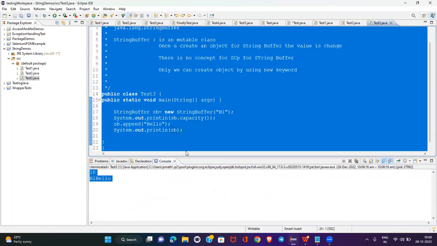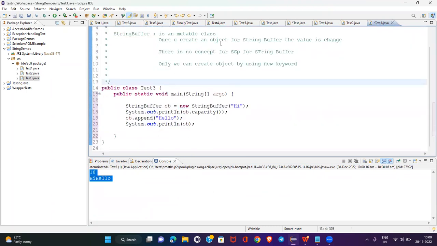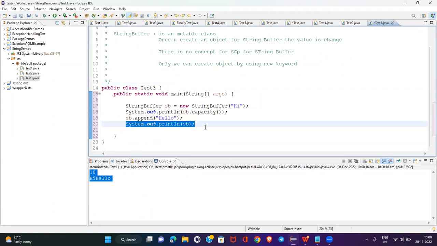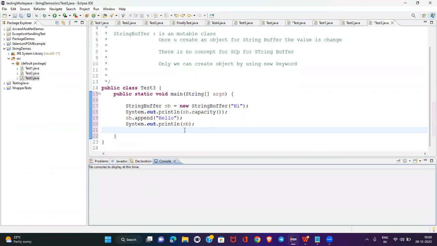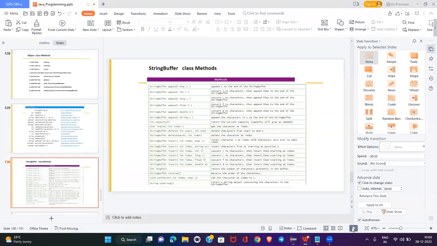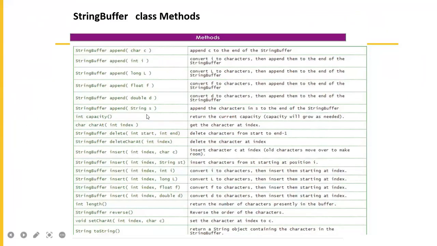So this is the way. Once you create an object, you can change it. It is not immutable. It is a mutable object. Once you create an object, the default capacity for string buffer is 18. So these are all the methods we can use for string buffer.